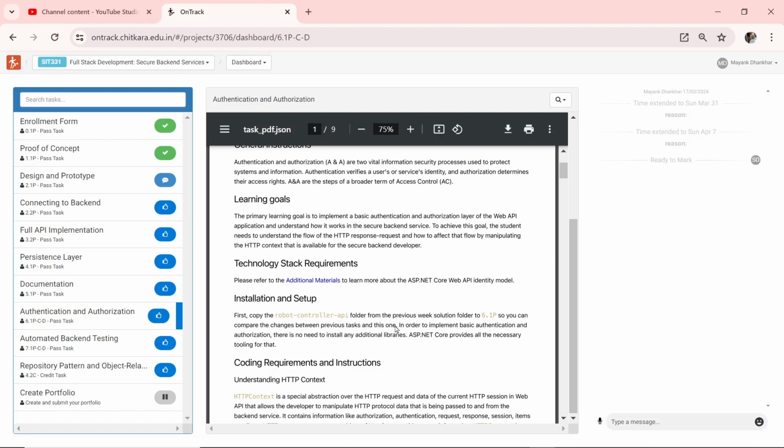The fifth one is password management. So using password hasher from ASP.NET Core Identity to securely hash passwords. Hashed passwords are stored in the database instead of plain text passwords.